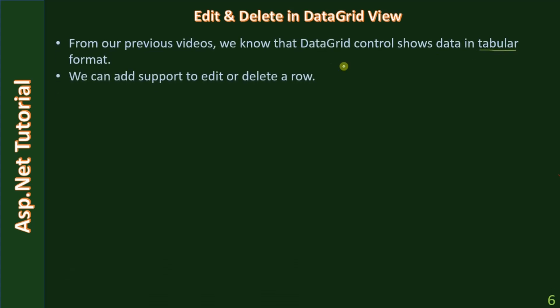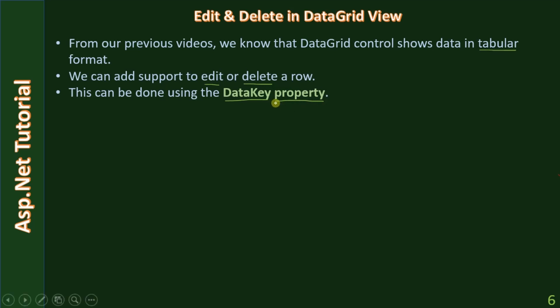We can add support to edit and delete a row once the data is displayed through data grid view. This can be done using the DataKey property. So to perform modification of data or deletion of data, we have to use the DataKey property. Using this DataKey property, we can make changes to the backend tables.